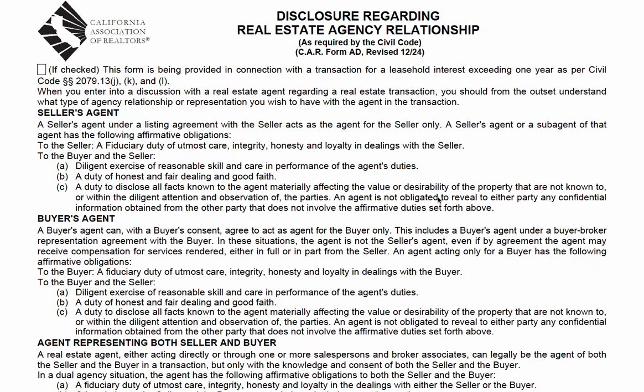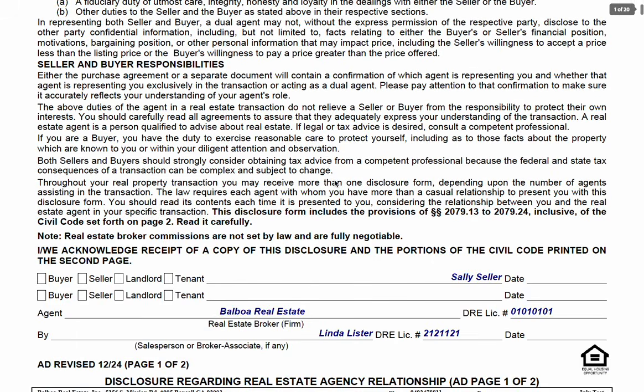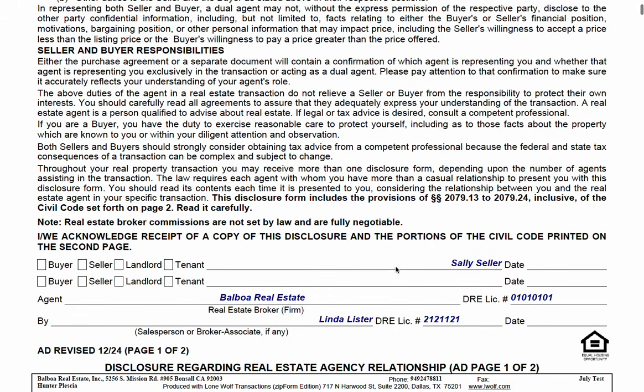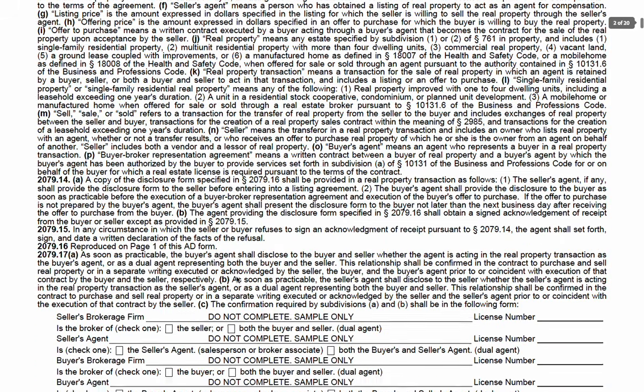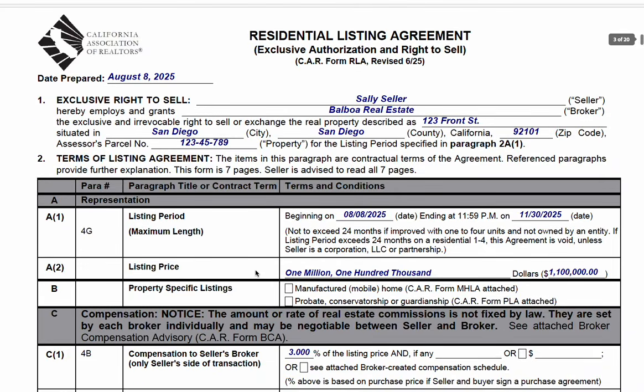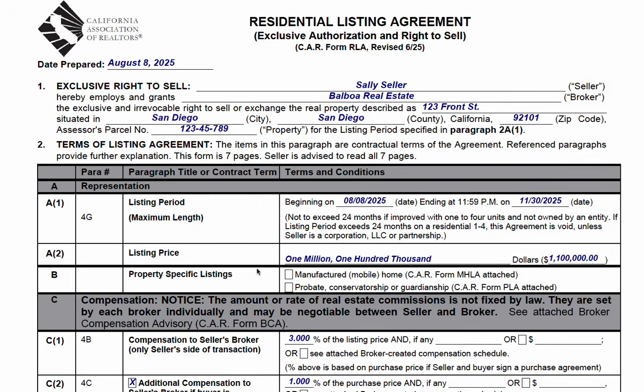So we'll start at the top with the disclosure regarding real estate agency relationship. And on the bottom of page 1, the seller is going to sign. So you'll put their name, you'll put your brokerage name, and then you're going to sign, and then you're done. Nothing to do on page 2. And here we are at the actual listing agreement.